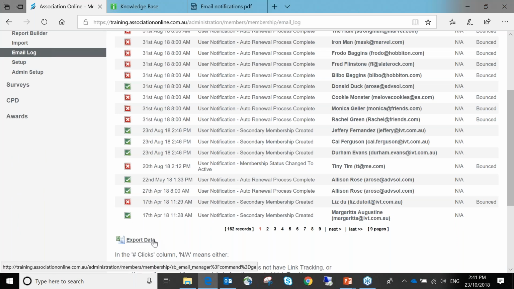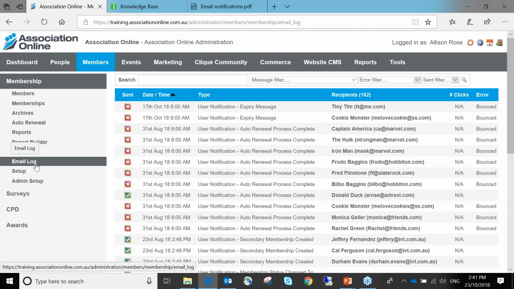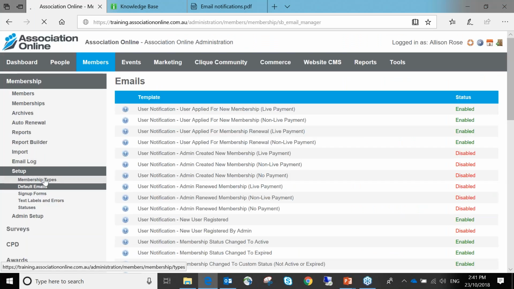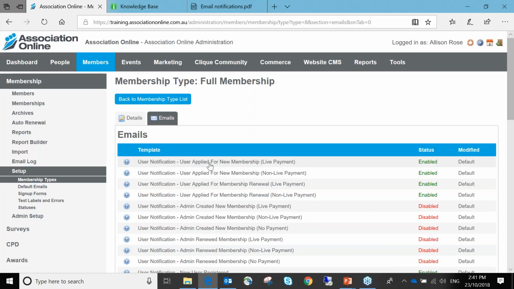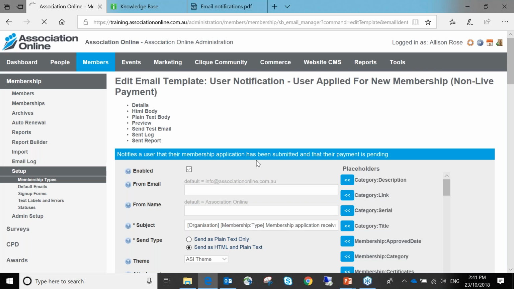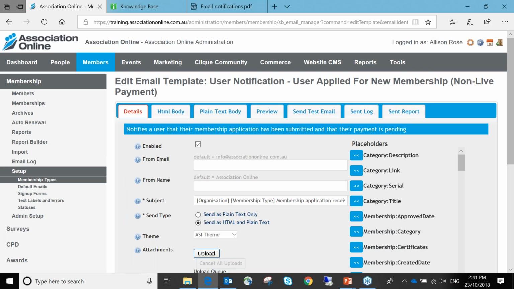So if you want to run a report on all your emails that were sent or not sent, who opened, bounced, etc., you can export that data. So that's the most common way you will find your list of email logs. In each email type, let's go into membership types. Let's look at one of our membership emails in here. Actually, not that one. That one doesn't have an email log because it's a live payment and this is a training site.